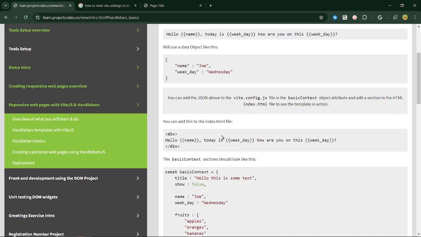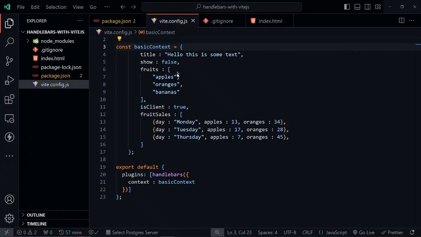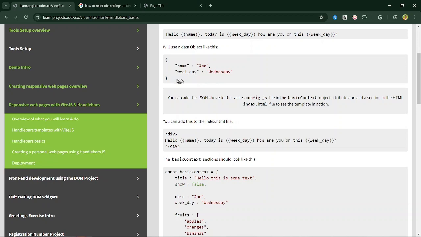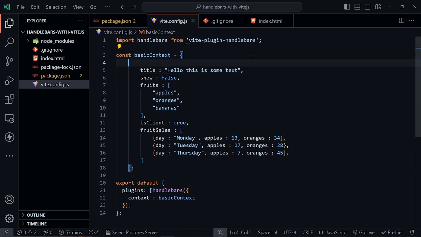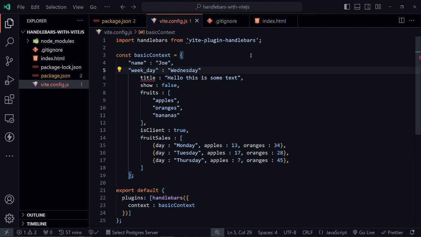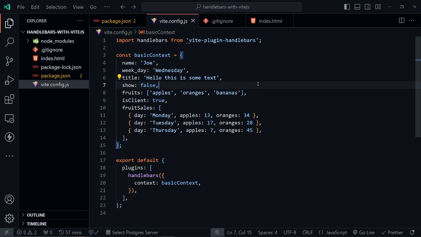Okay, so they want us to add these to our basic content. So I will just do this, and then I come here. I think let me do it here. Put a comma there. Cool. So you see, we just added it.